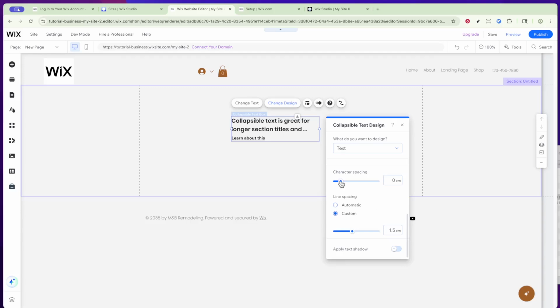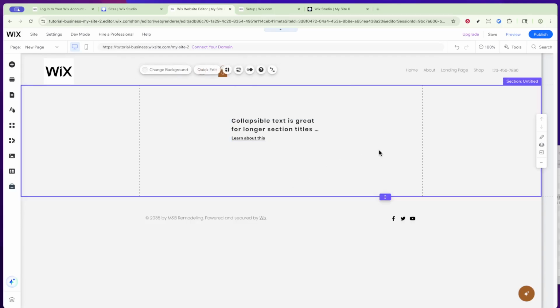Finally, take a moment to review everything. Look at the collapsible text box in the context of your entire page. Check for visual consistency and ensure that the text is easy to read. As you test the expand and collapse functions, make sure they work smoothly and are intuitive for your visitors. This final review step is critical for delivering a polished and professional user experience. And that's it. You've now successfully added and customized a collapsible text box in the Wix editor.